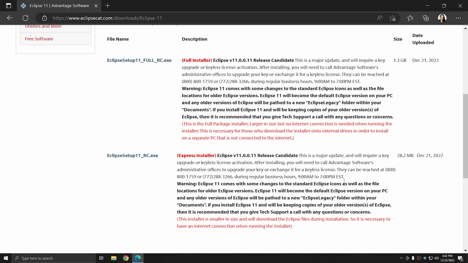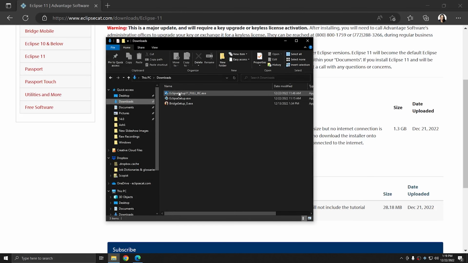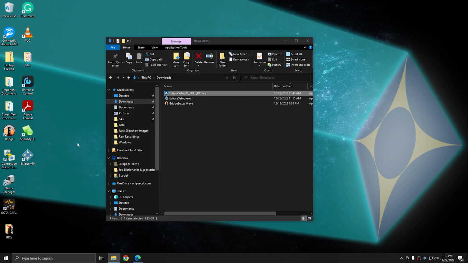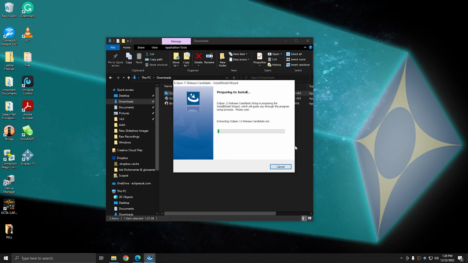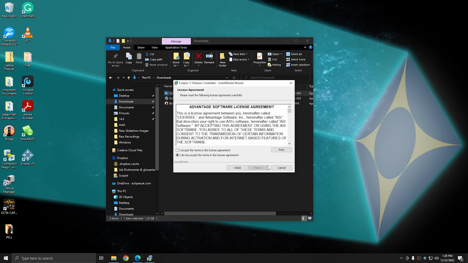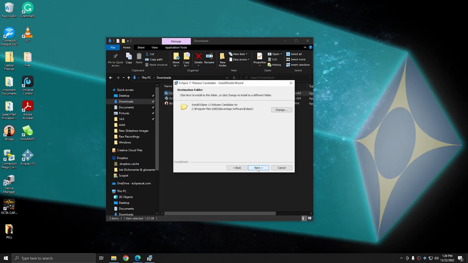I've already downloaded the Eclipse Setup 11 full RC, and it's in my downloads folder. And so again, right now, I only have Eclipse version 10 installed. I'm going to go ahead and run the Eclipse Setup 11 full RC. I'm going to choose the language I want to install in and press OK. And the installer will unzip all the files that are needed to start the install. I'll choose Next. I'll accept the license agreement and choose Next.